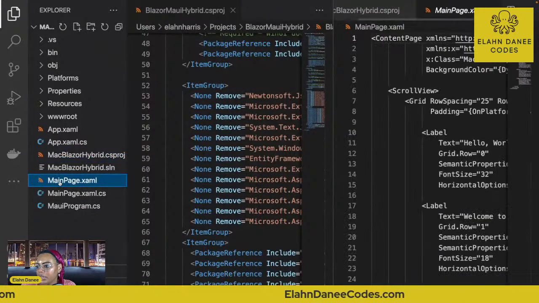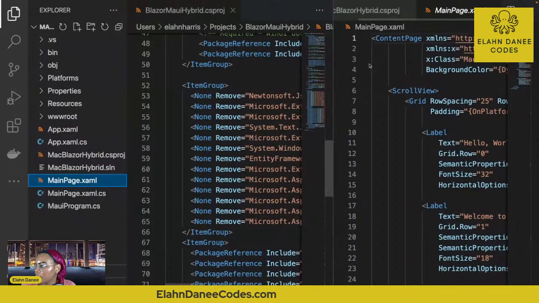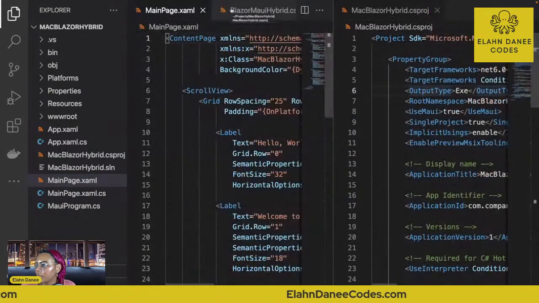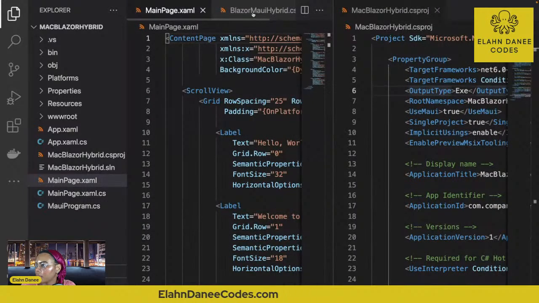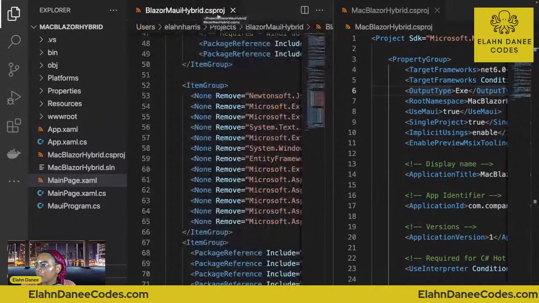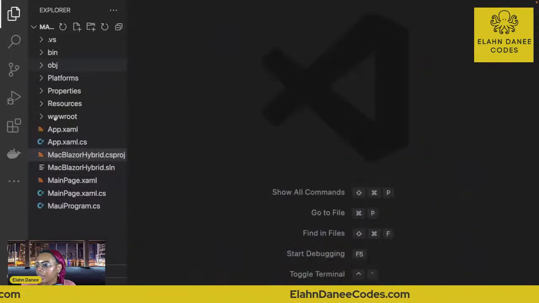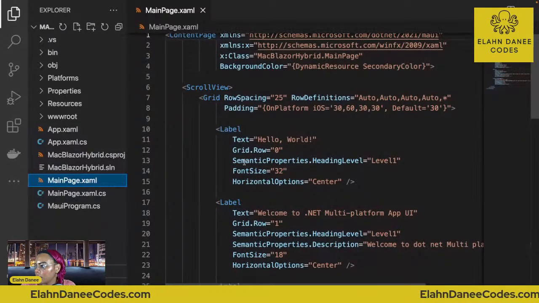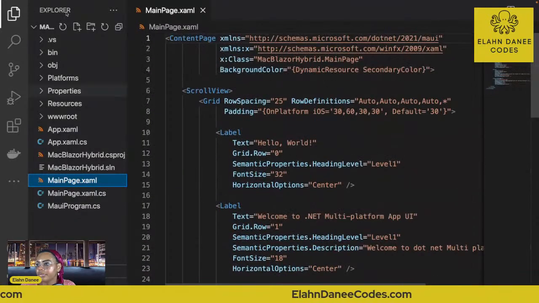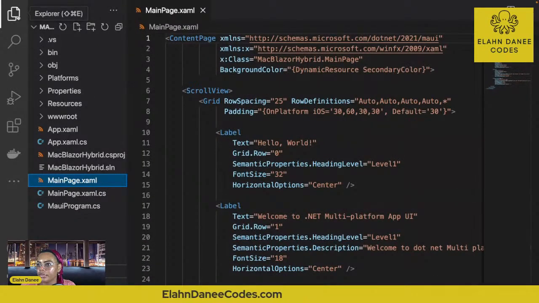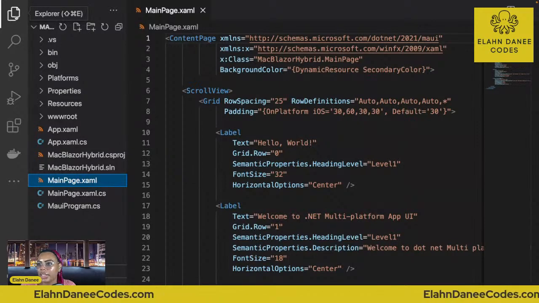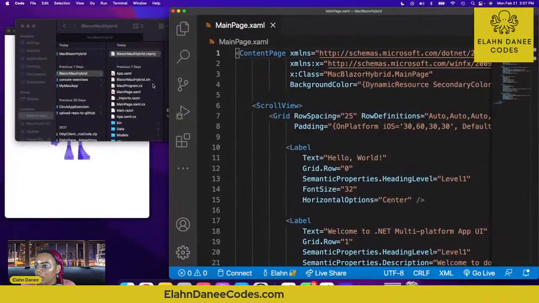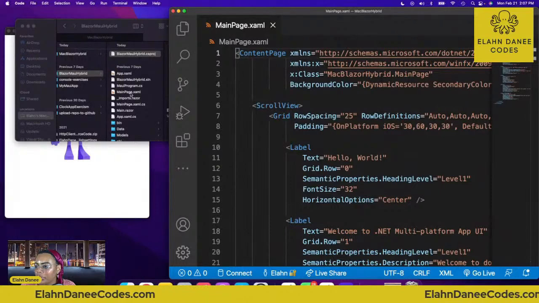The MainPage XAML, MainPage.xaml. Right here. I want to compare MainPage.xaml. Let's see. And make sure there are the Blazor dependencies that should be there. I'm going to open the XAML page from my old project as well.